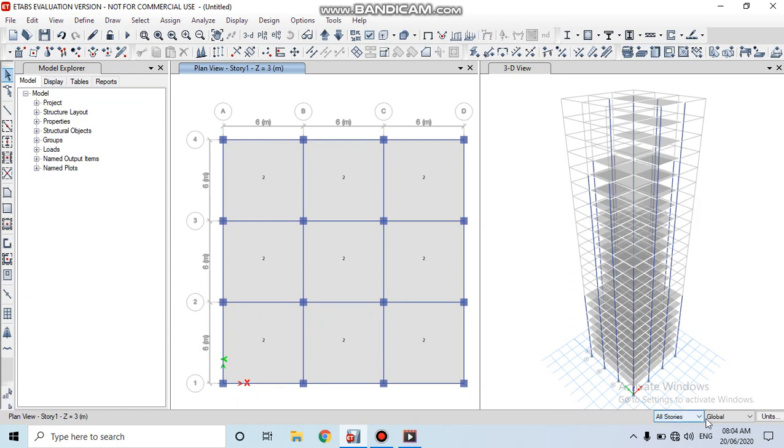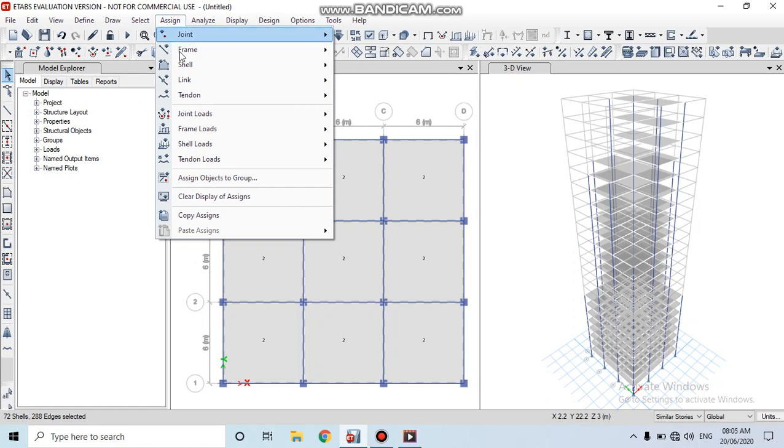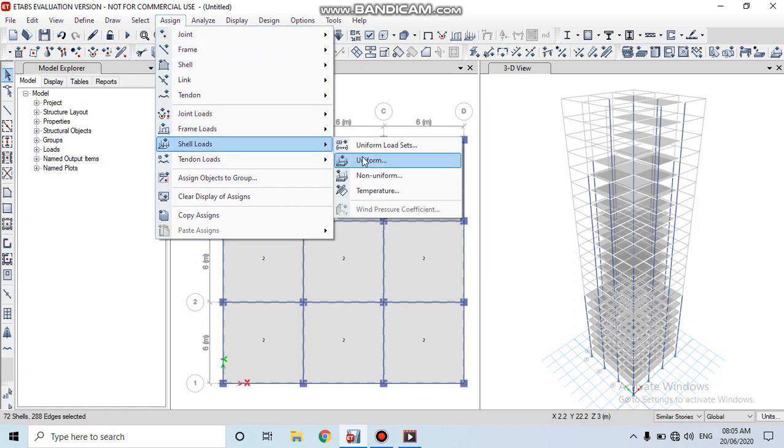Then select similar stories. As the live load is different for different sets of stories, we have to set here to similar stories. Then select the similar stories slabs again. Here from 1 to 8 the stories are similar and selected. Then go to the assign menu, and next select shell loads. Next, select uniform.